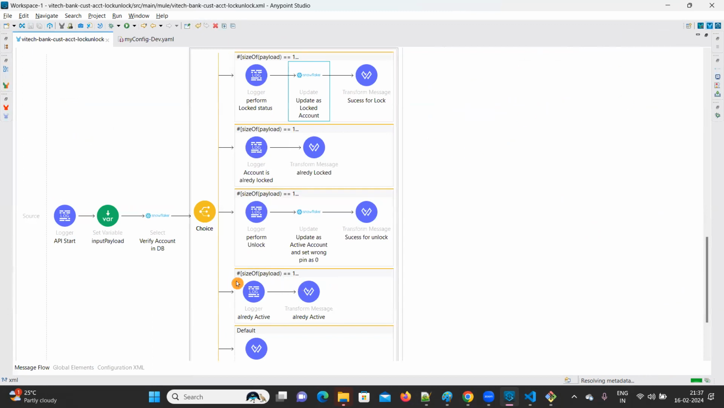Okay, I'll try to explain one more time. Just observe carefully. It's very simple. Anyway, I'll run in debug mode. See, the API router kit will decide whether you need to go with get locked accounts, or lock, or unlock.